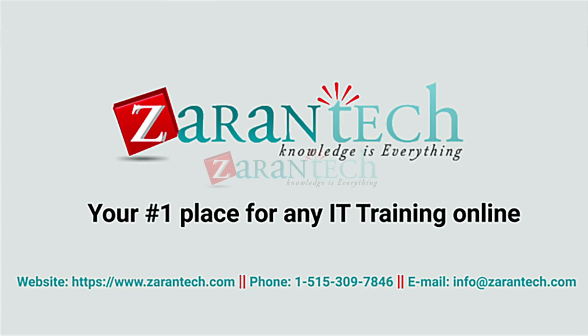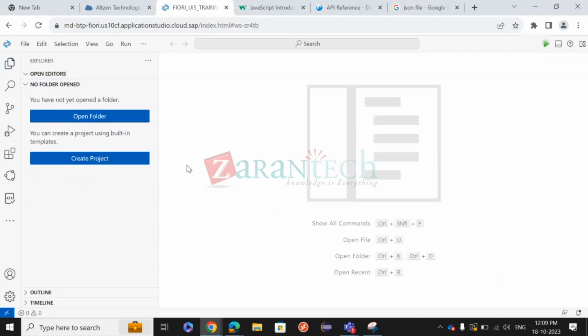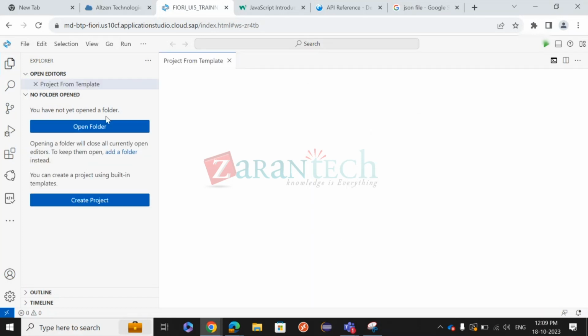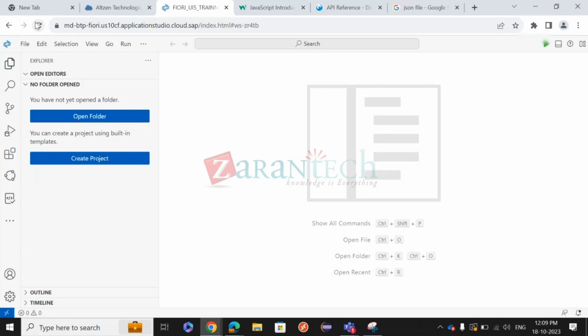Delete it and create it once again. Yeah, it's like this only. Close this project from template, close this, and open the folder here. You can open editors or create a project here at the bottom. Click on project from template. No problem, close this. Refresh it now.